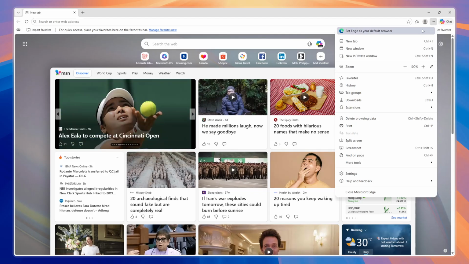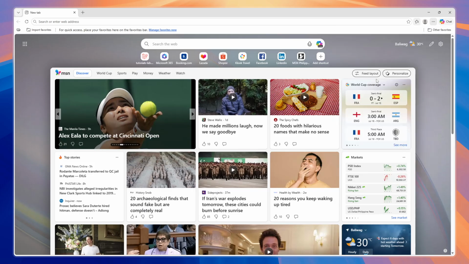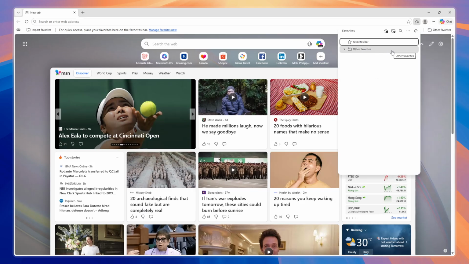From the menu that appears, locate and click on Favorites. This section manages all your saved bookmarks and browsing data that you've collected over time in Edge. It's the central hub for everything you want to keep and potentially transfer to another browser.